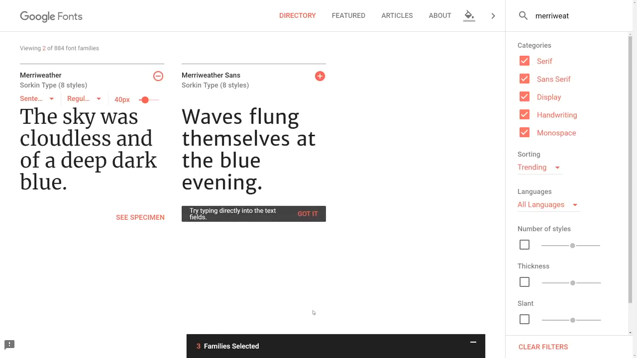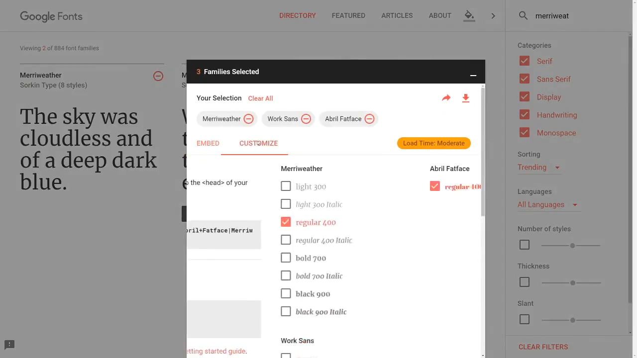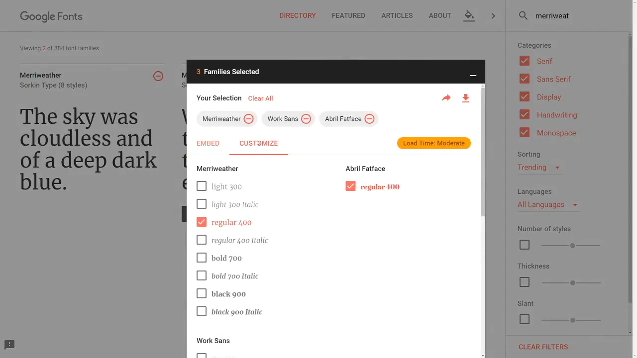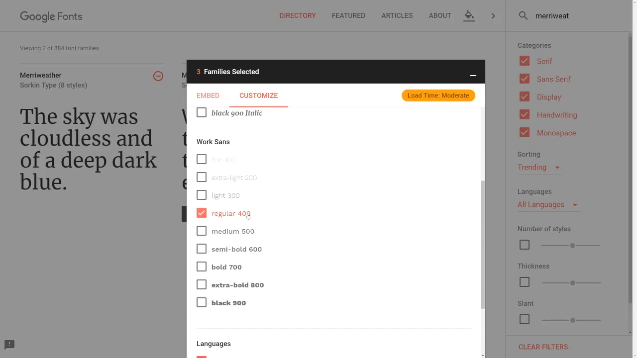Now we need to go to the Customize tab in the selection menu. Here we can pick which font weights we want to use. These are the same numbers we used in Task 2 to set the font weight. For Merriweather, we need regular 400 and regular 400 italic. For Work Sans, we need regular 400, medium 500, and extra bold 800.